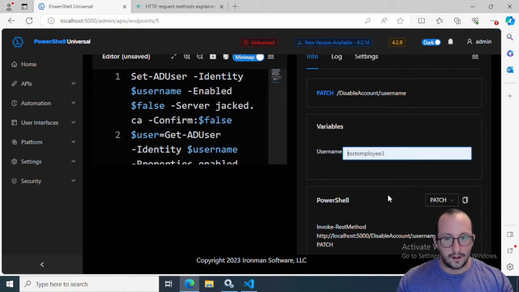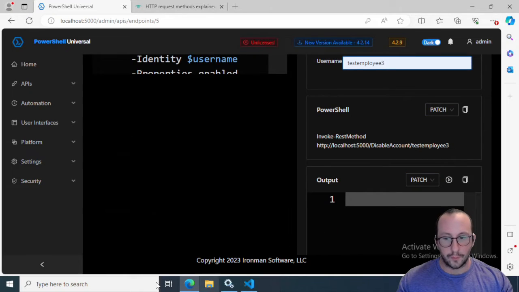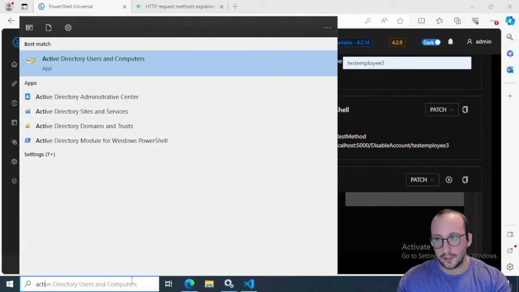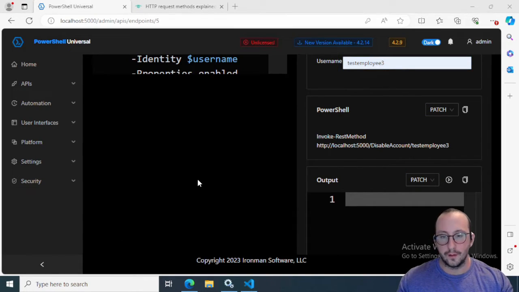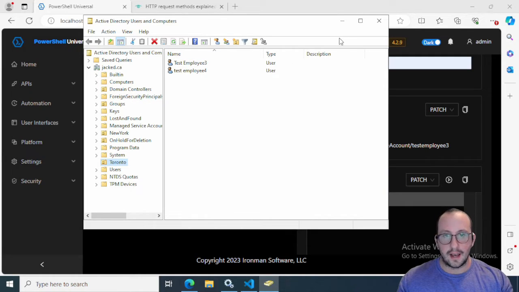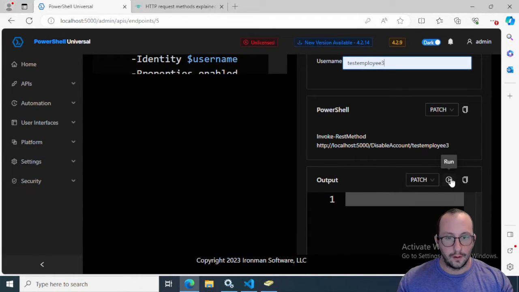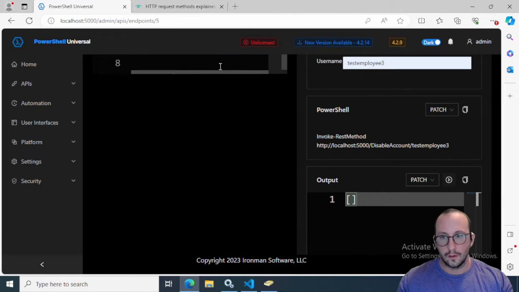And let's go ahead and disable the test employee 3, because we know before we actually run it, we can see that the account is active. If we hit run, we did not get anything back here.